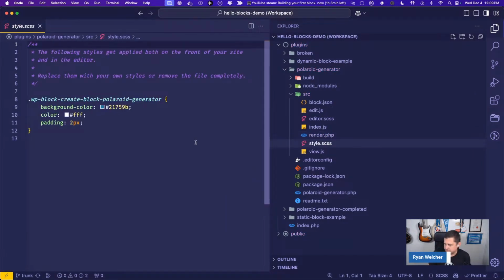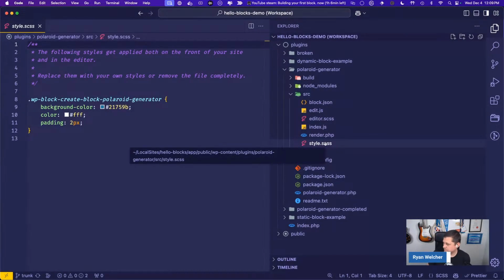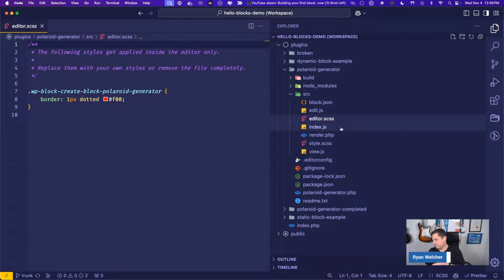And then we have a couple of style sheets in here, specifically Sass files. One's for styles, which is for the front end, and this is for the editor. And we'll show how those become important in a second.